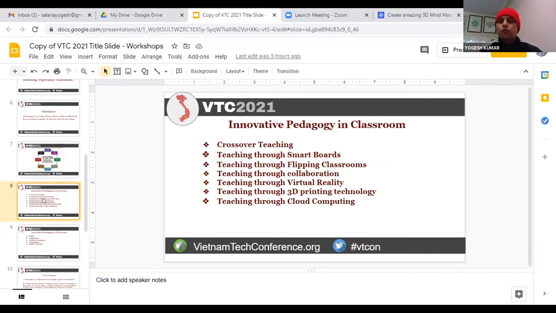Collaboration we can do globally. Through so many things, we can collaborate through Skype, through Google Meet. Projects we can do with the different schools. So these are some of the methods the schools are simply using.